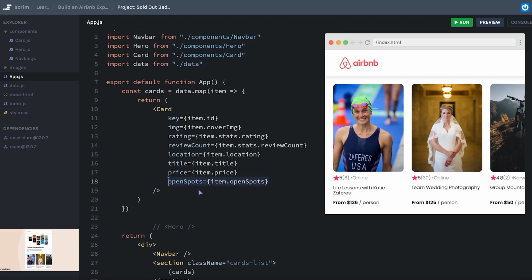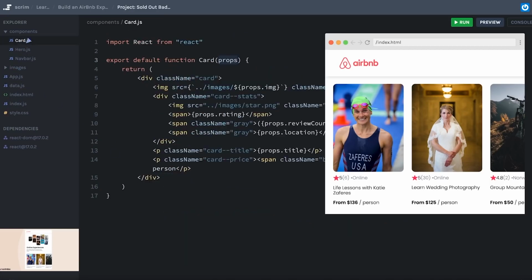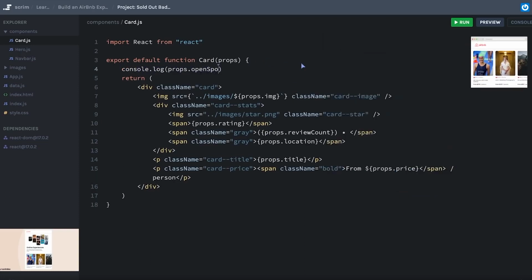So we now have a prop called OpenSpots. We're passing in that number value from our data right here. Now in our card.js, let's just make sure that this is working. I'll go ahead and console log props.openspots and check our console. And sure enough, we get 0, 27, and 3 because that's how many open spots there are for each of our experiences. So let me get back to what I meant by it's just JavaScript.